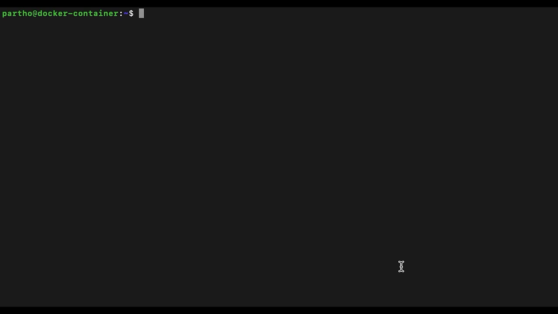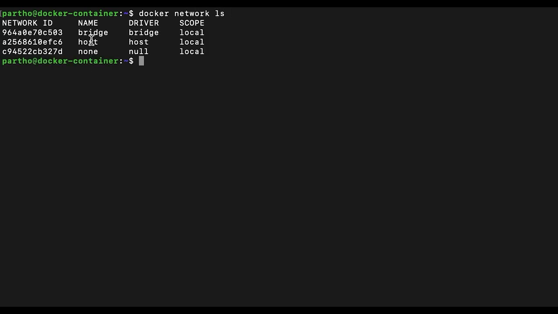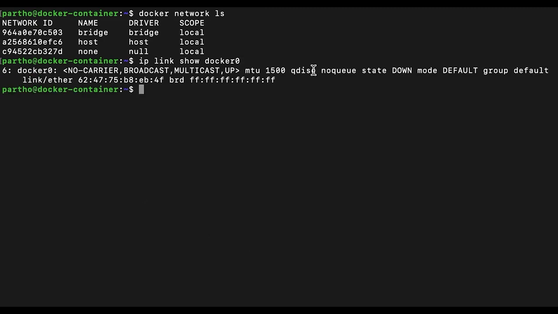Docker network ls, we have seen that is good. Now I'll show you what happens when you create a container. With ip link show, docker0 is down. The moment I create a container, it will automatically become up, and it will give that container an IP in the range of 172.17.x.x, which we are going to see now.